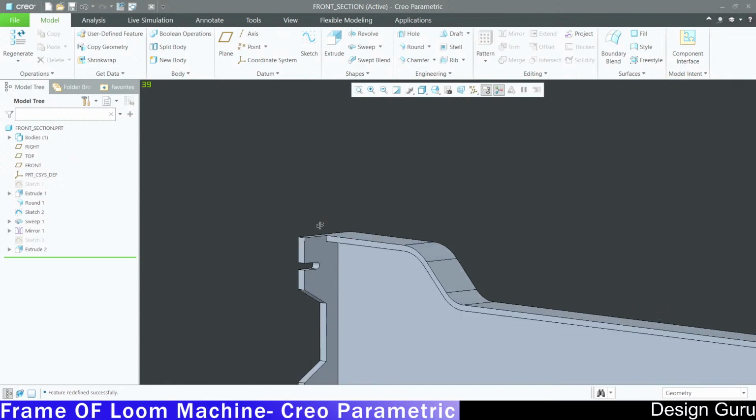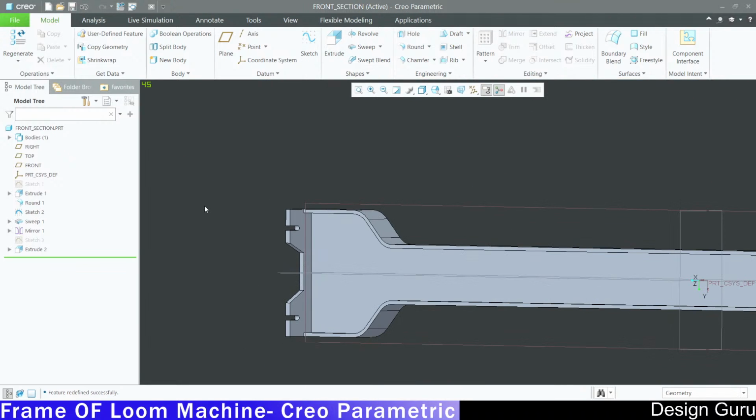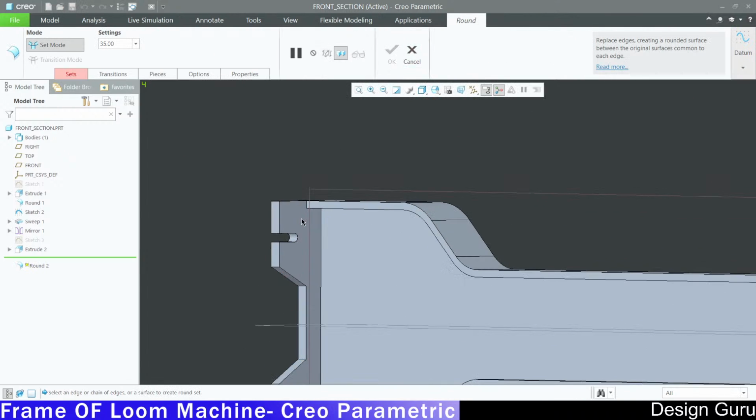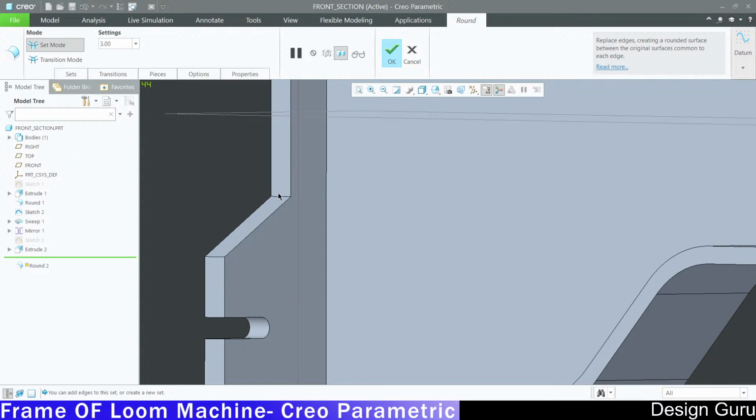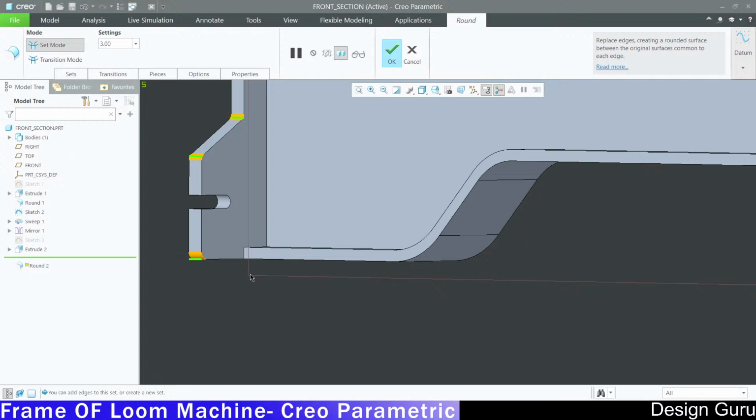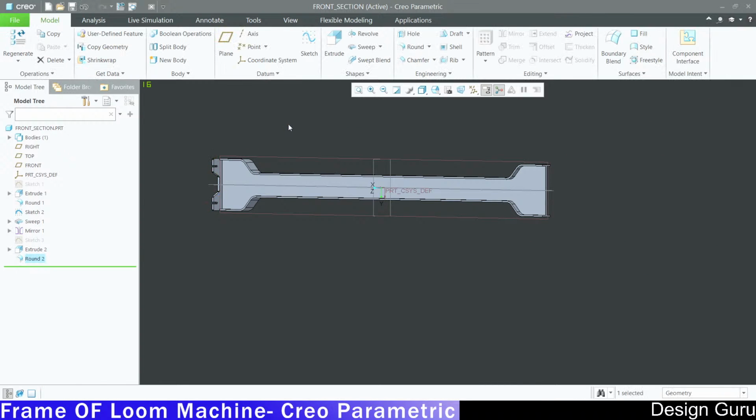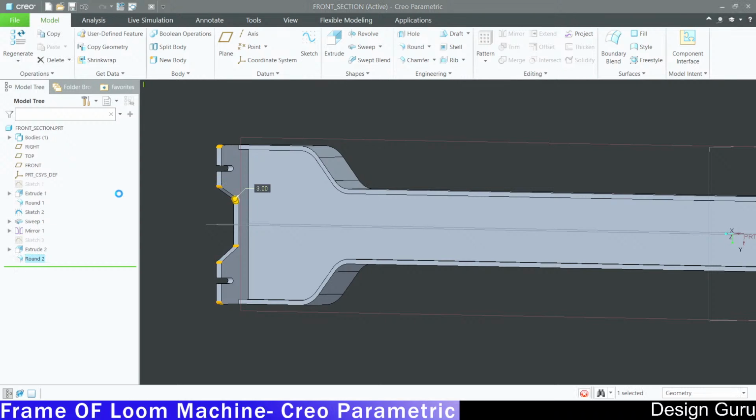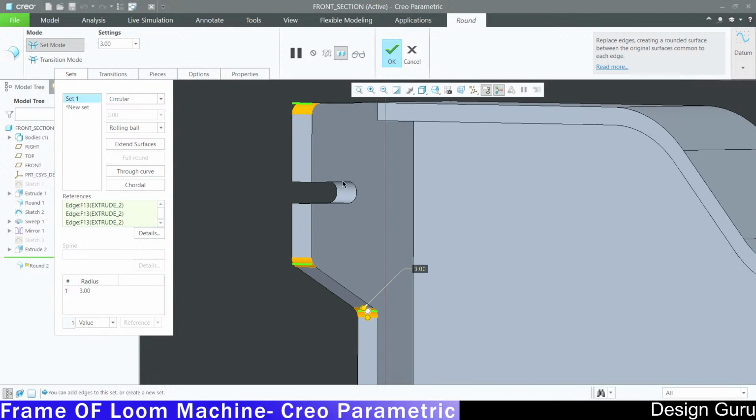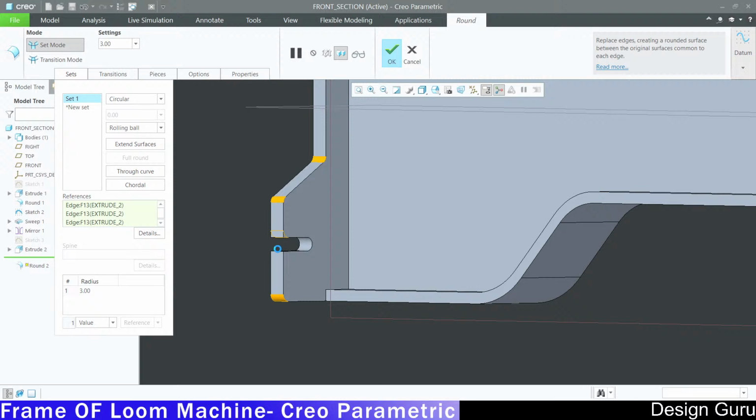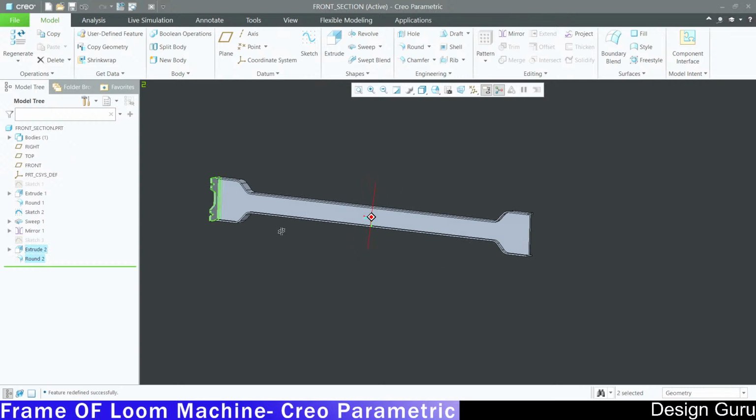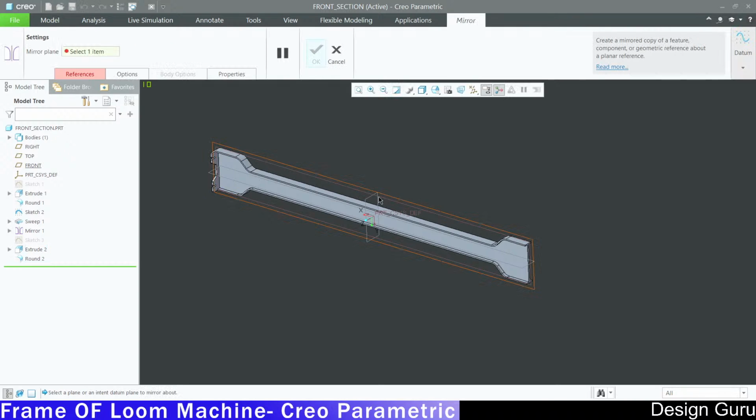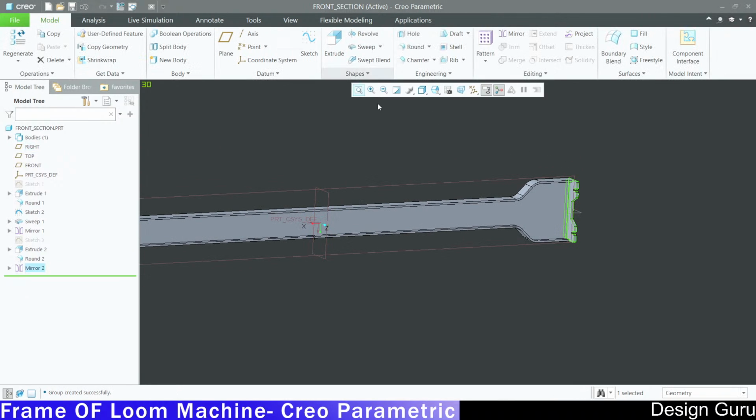So these all have sharp edges, which is not possible in the casting process. So we have to give a round of 3 mm. I will select all edges. Now we have 2 more remaining, so I'll select again the same. Then I will select round and extrude both. For the mirror part, I'll select the mirror and select the center one, which is your right plane, and that will mirror our part in this direction. I select OK.